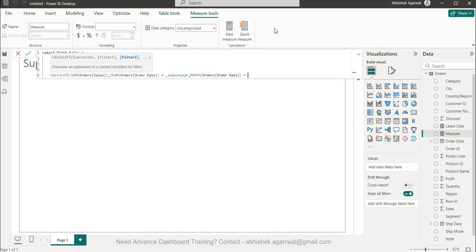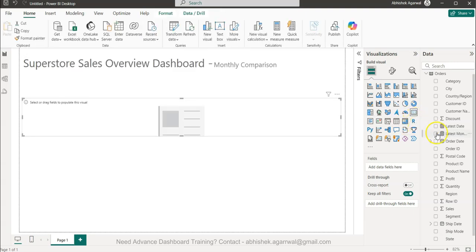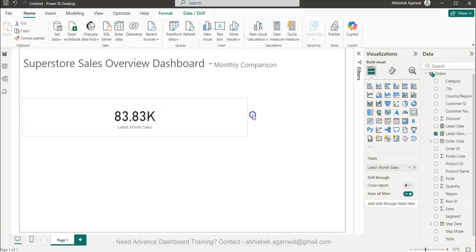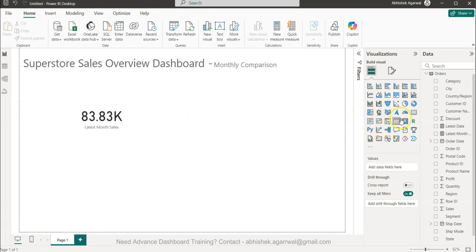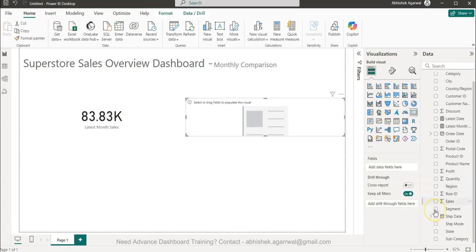We are simply saying that from our field, first convert it into a year and then check whether it is a latest year. Same way, from our month field, get the months and compare it, and only provide the latest month, right? So not Alt enter, but simply enter, and it will give us the latest month sales. You can check that as well. You have the KPI, which is latest month sales, 83.83 overall.